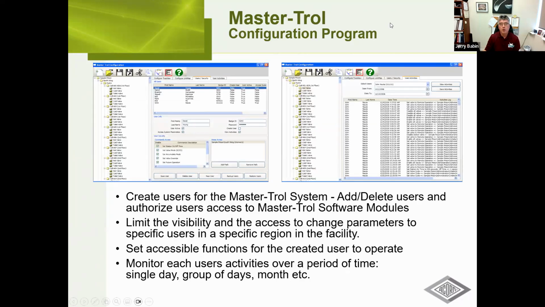Continuing on with the configuration program, you create users for the Master-Trol system. You can add or delete users and authorize users to get access to either the whole system or just certain modules within. It limits the visibility and access to change parameters to specific users in a specific region of the facility. Set accessible functions for the created user to operate, and you can monitor each group of users over a period of time: single day, group of days, or months, etc.